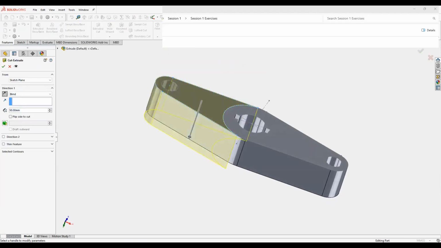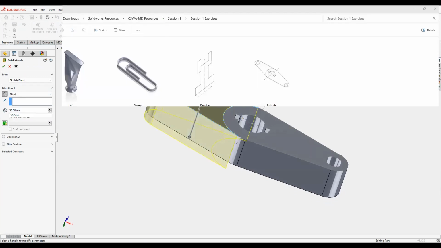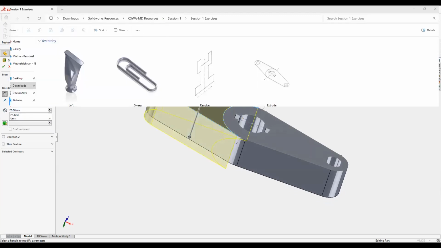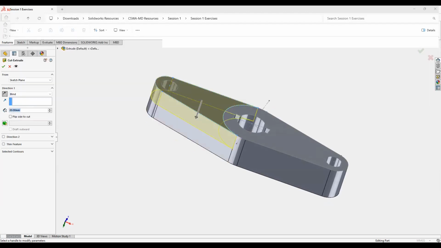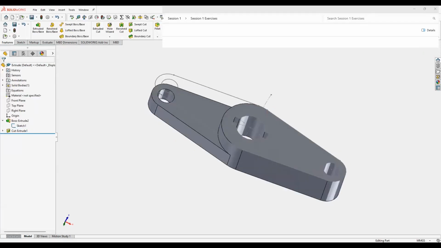So let's say I want to cut 20 mm, and it will be like that. Remember to set the direction downwards. Once you're done, it will look like this. I'll move on for now.